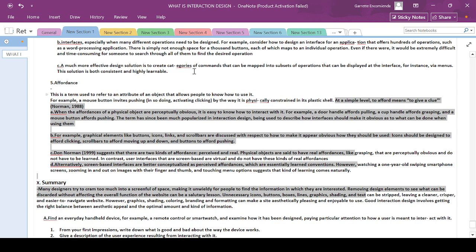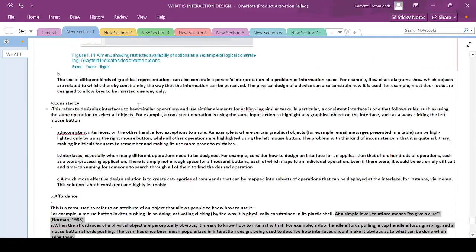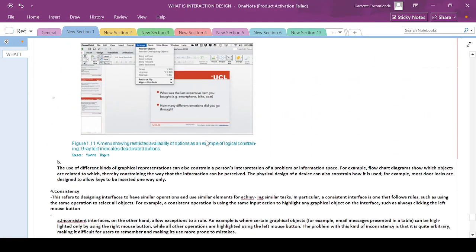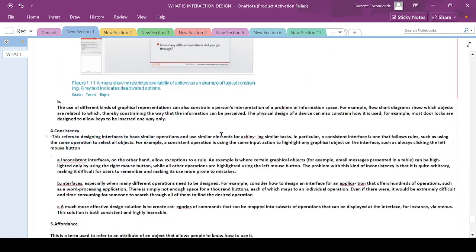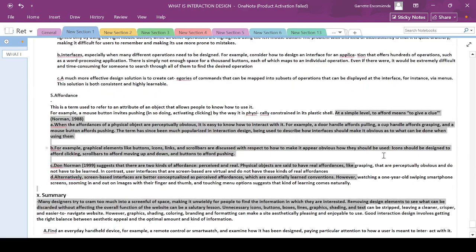So as you can see guys, the affordance and then the recognizing, the consistency, all have different words, but it is interrelated to this salient information. But you know, the difference is very small. At a simple level, to afford means to give a clue. When the affordances of a physical object are perceptually obvious, it is easy to know how to interact with it.